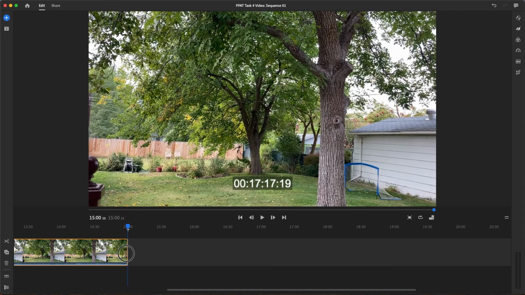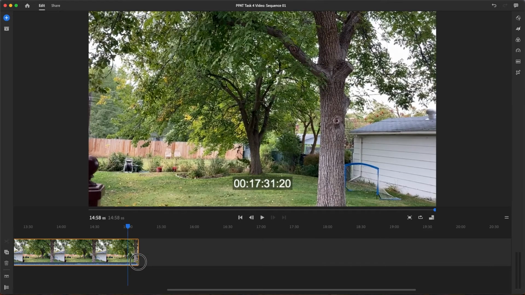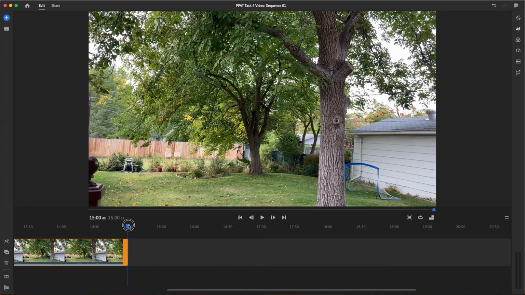So I'm getting close. 15:12. A little too far. Maybe if I drag this marker.